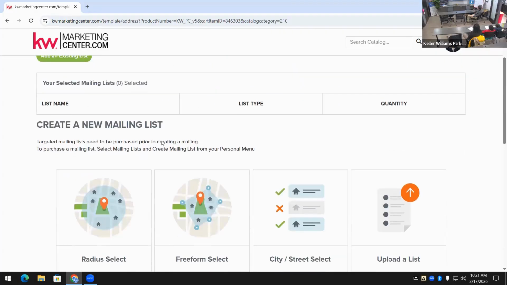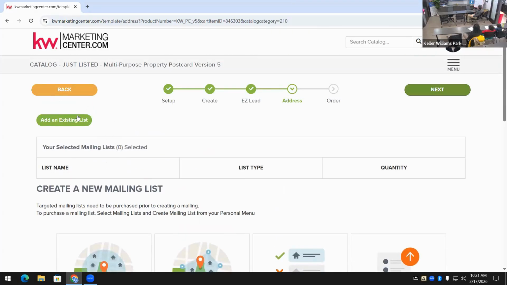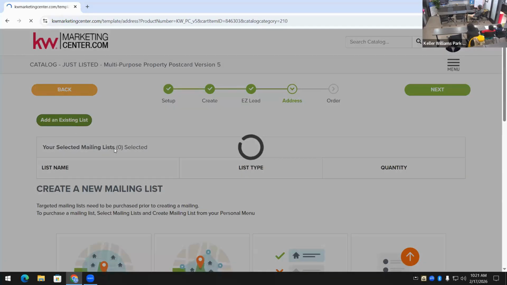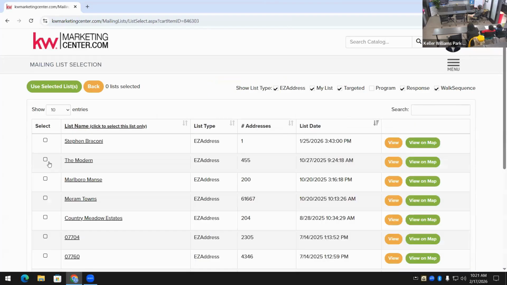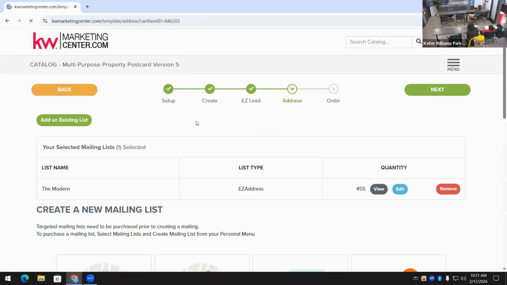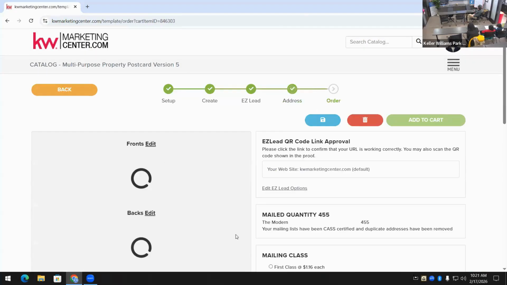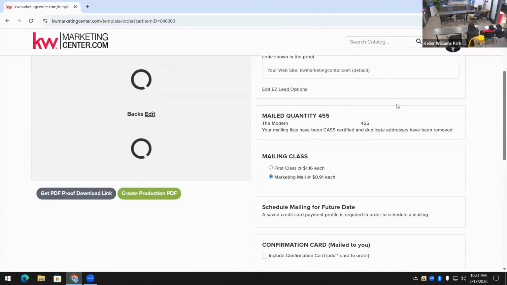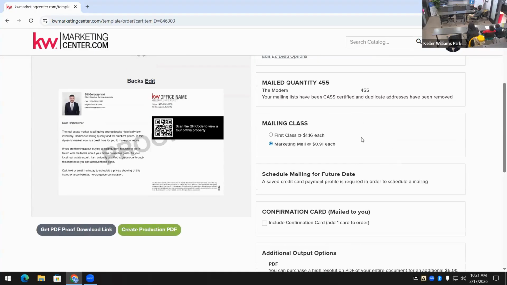You'll attach a mailing list. Whether you created one ahead of time, you can hit add existing list, or if you need to create one, you can create it in the workflow. I'm just going to add one for my account here. And then you'll get to the order step where you'll see a final proof. You're able to look over everything, double check that everything's right, where the QR code's going, how many you're sending out, whether you're sending out marketing mail or first class.